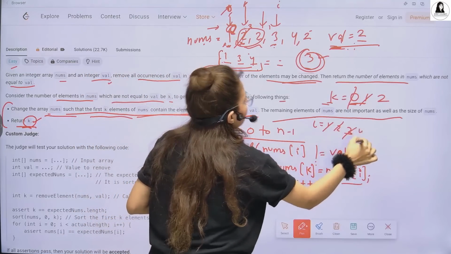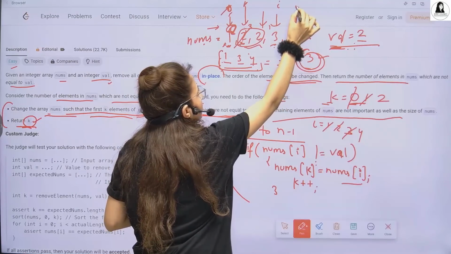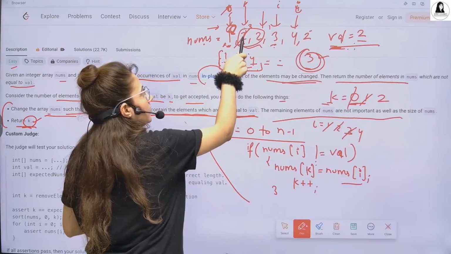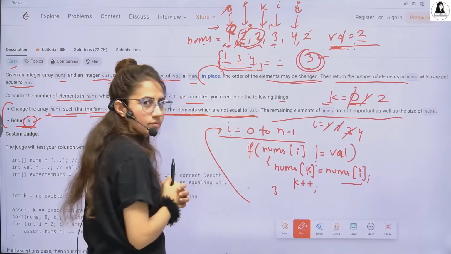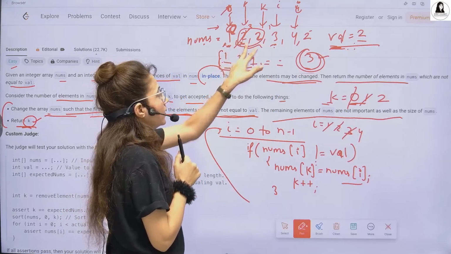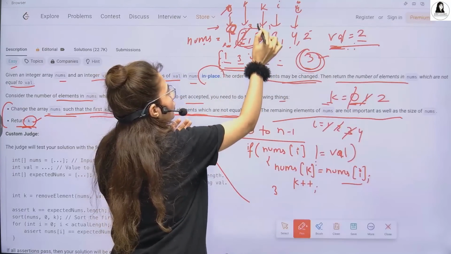Now i is equal to 4. Now we are here, i is here now. k is still here, k is 2, because we got the first 2 elements, 1 and 3. This is also not equal to val. So that's exactly what I want. I want this 4 here.